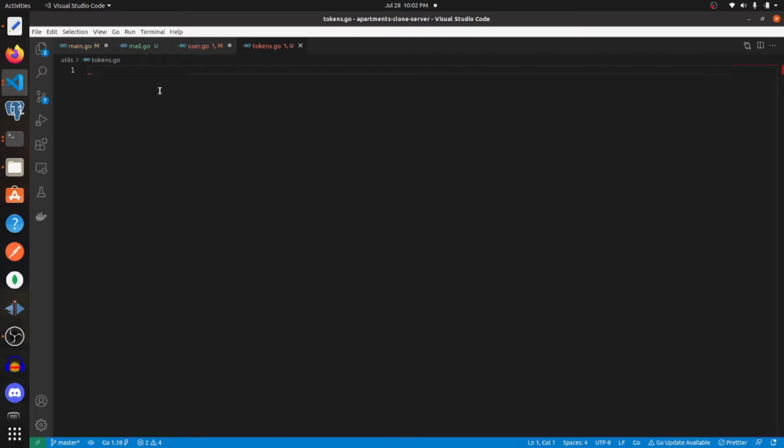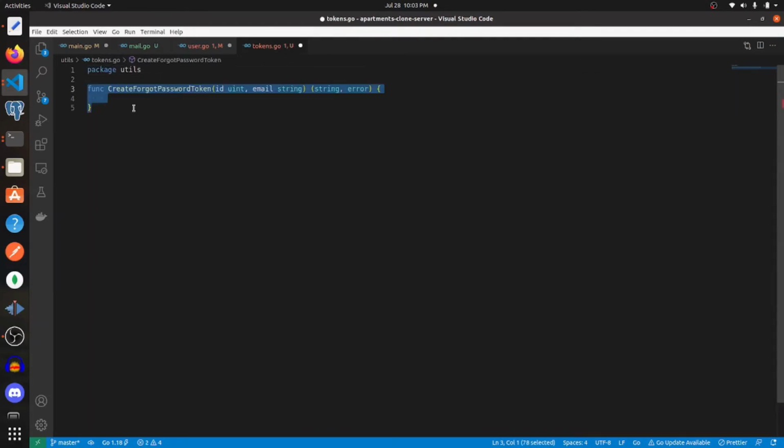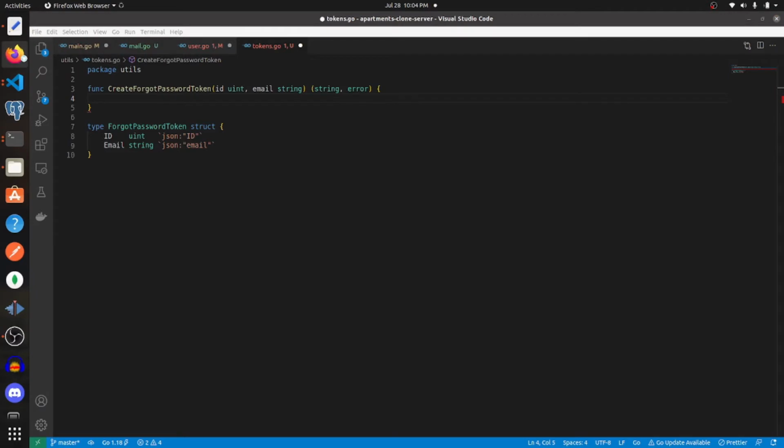First we'll specify the package, which is just utils. Then we'll create this function called create forgot password token. It's going to take in the user's ID and their email, and it will return a string and an error. And within it, let's specify what the JWT is going to look like, or the data that it's going to contain. And that's just going to be the ID and the email. Now in this function, we're going to create a JWT, and whenever you're doing that, you need a secret on your server. So I'm going to go to generate a base 64 string and use that as a secret.